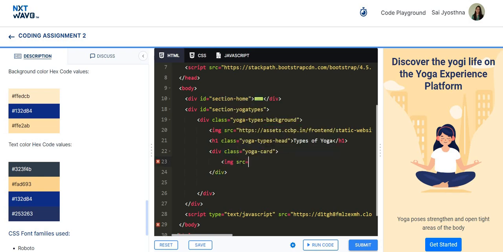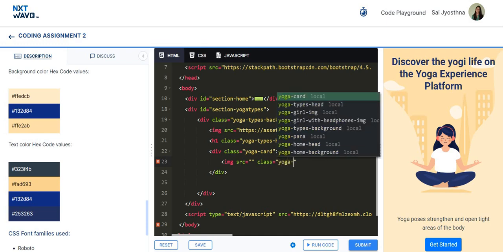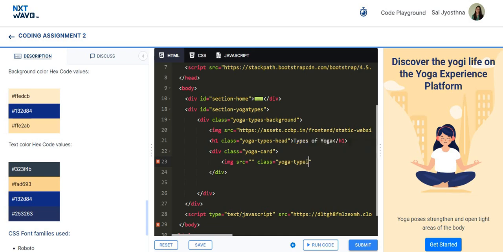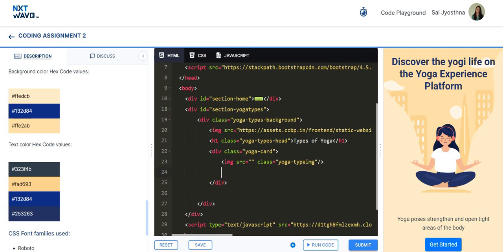img src equal to the image I have to give, and I have to style it. It has to be small. So yoga type image. I'll give the URL of the image later. Next to this, we need to have the heading and the paragraph. So it has to be row wise.